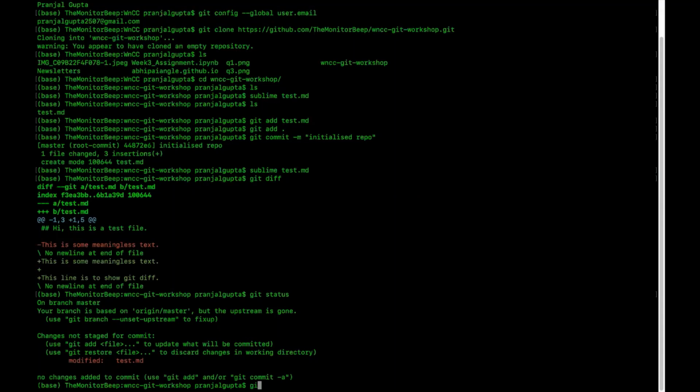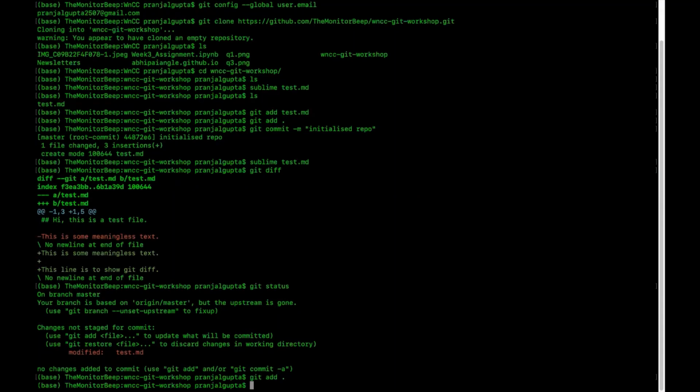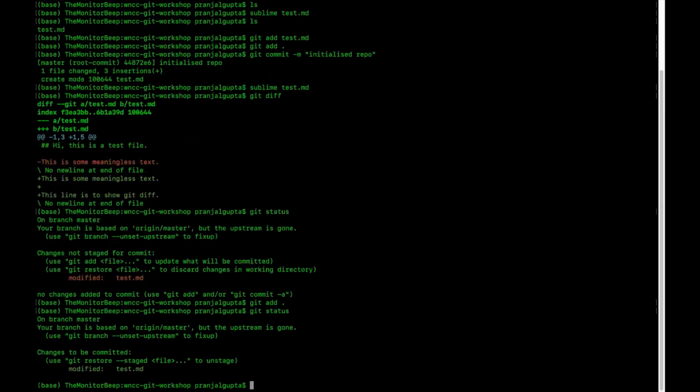Now let us say I git add. For adding all the files in my repo, I simply do git add dot. If I now run git status again, it is no longer showing in red, it's highlighted in green. This suggests that I had modified the file test.md, but now I have added the file. So we first had to stage the change we made in the file, and now it shows that the change is to be committed. The file is in my staged area. I now need to commit that particular change.